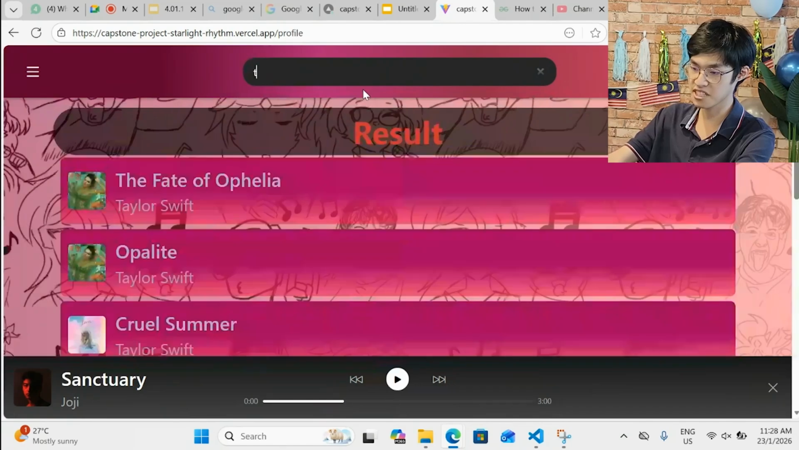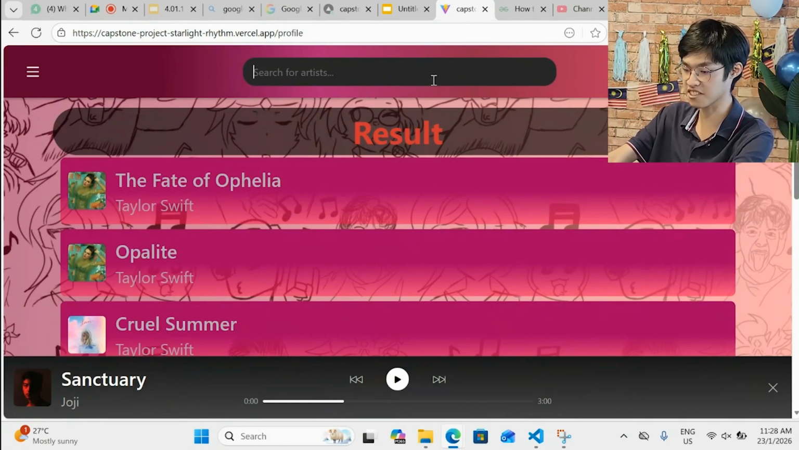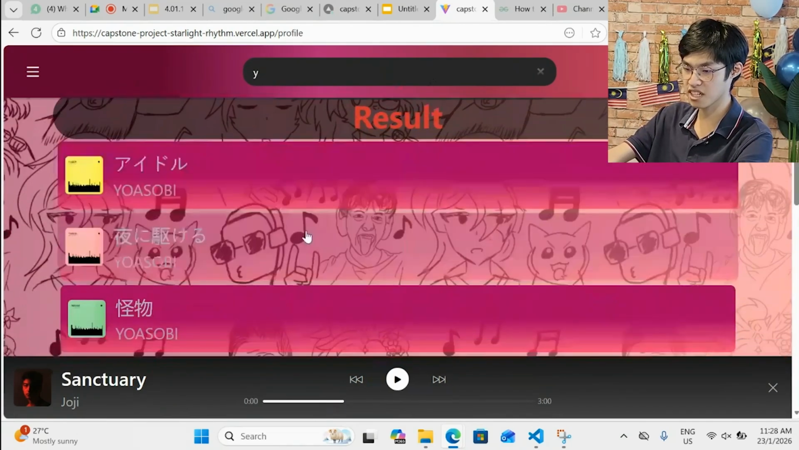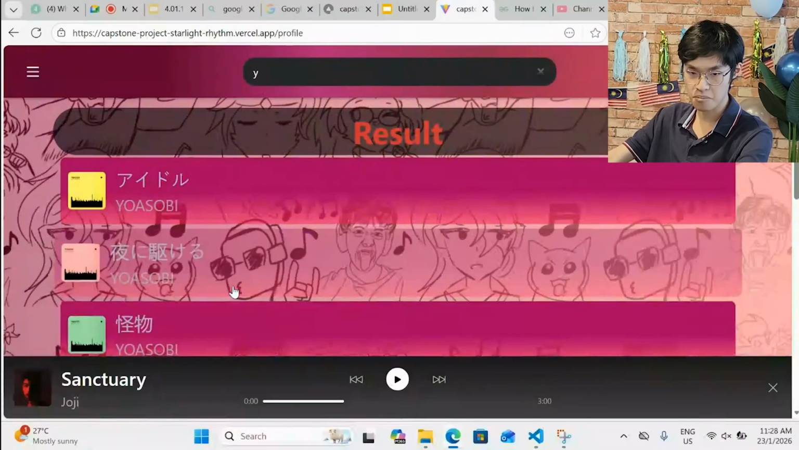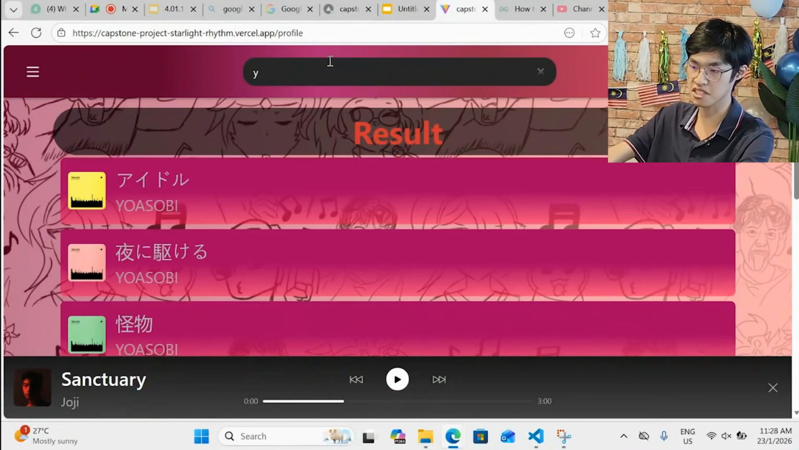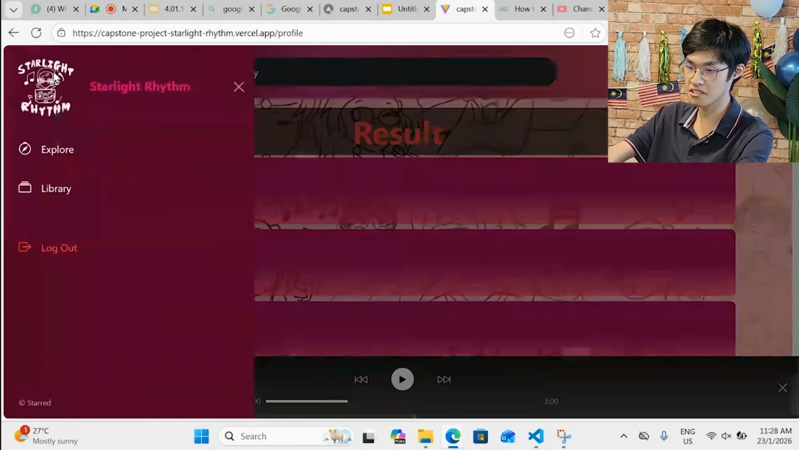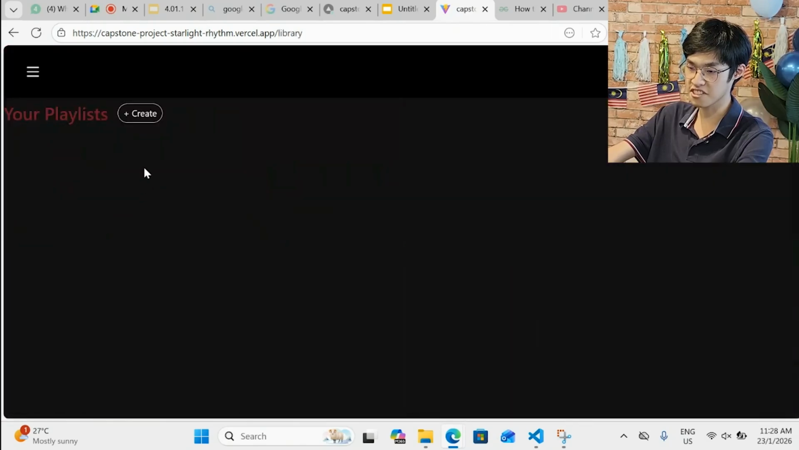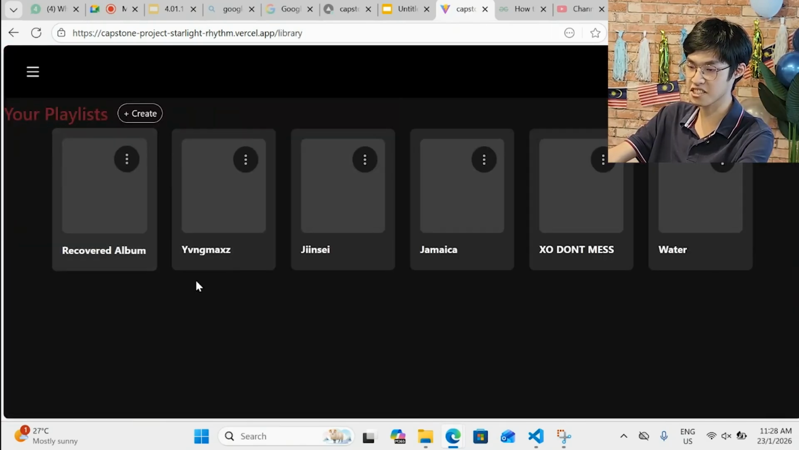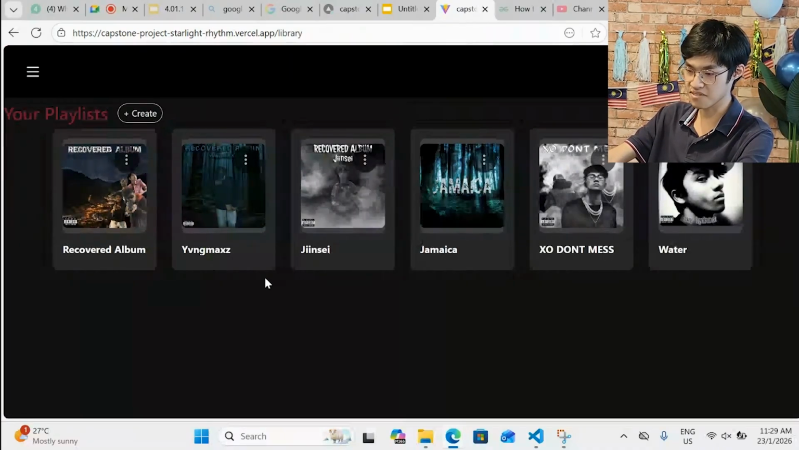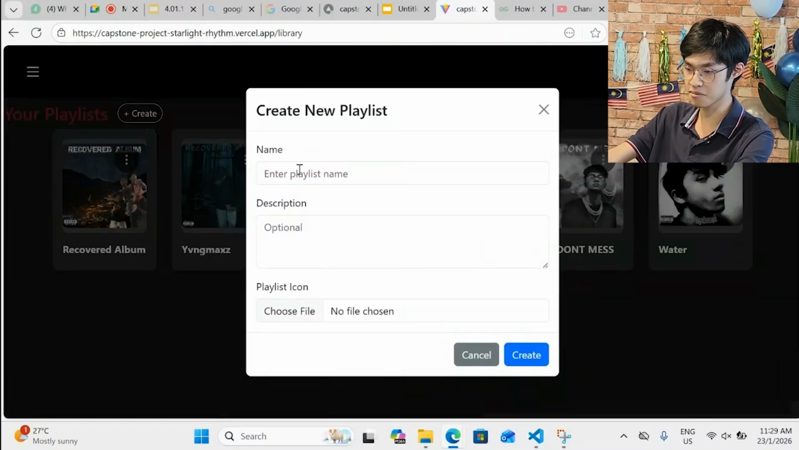Like you can just write T and then, okay, cool. You can just press Y and then it shows the more relevant top songs or just random songs in general. And then over here, there's a navigation bar. And of course, you can go to the library. And then yes, this is my beautiful album playlist covers over here. And of course, you can create your own album.